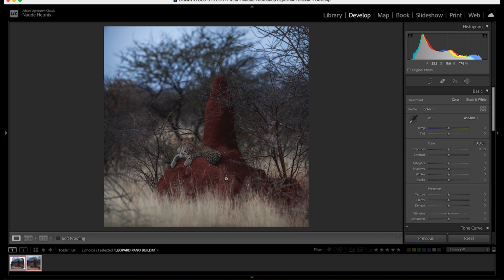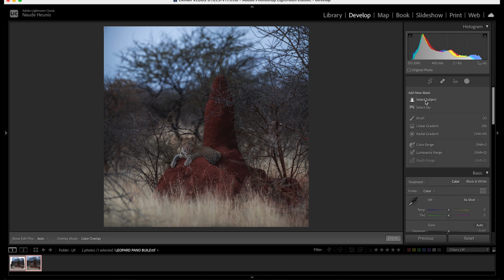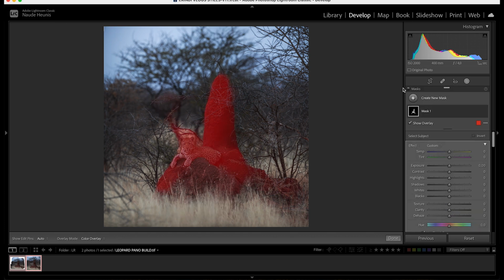I'm going to use this light to my advantage to draw the viewer's eye straight to the leopard. What I'm going to do here is isolate the leopard. We're going to go up, create a new mask, click on Subject Select, and it will try and find a subject. In this case, it didn't do the best job because the leopard does a pretty good job at blending in, but that's okay.